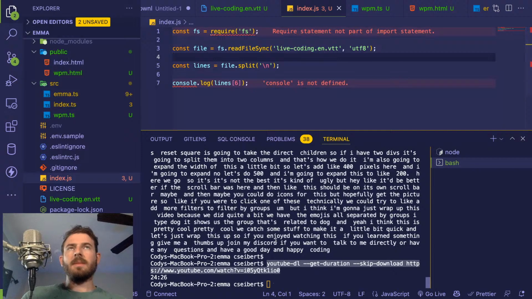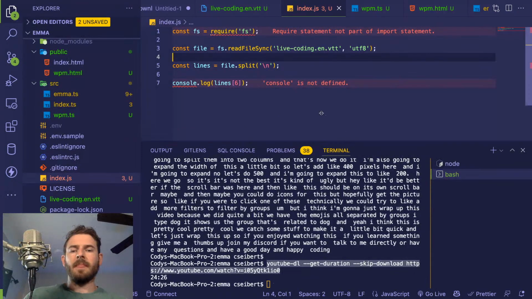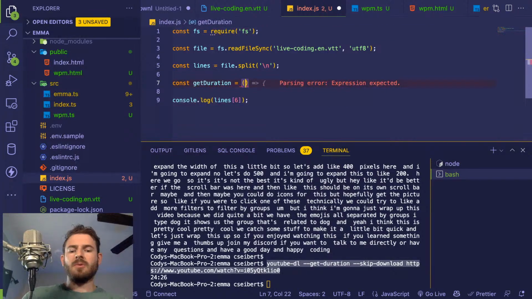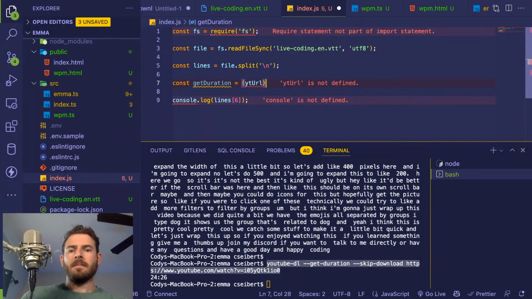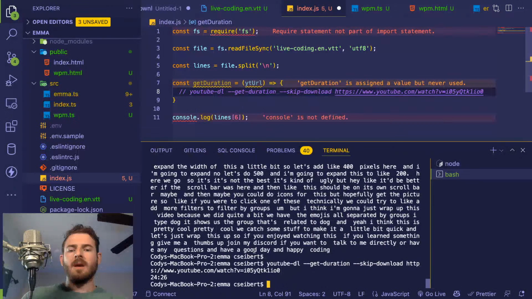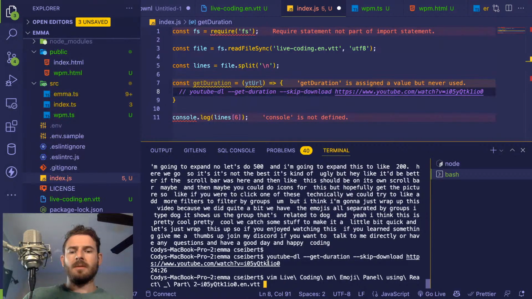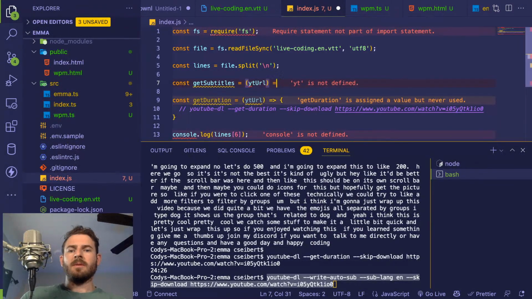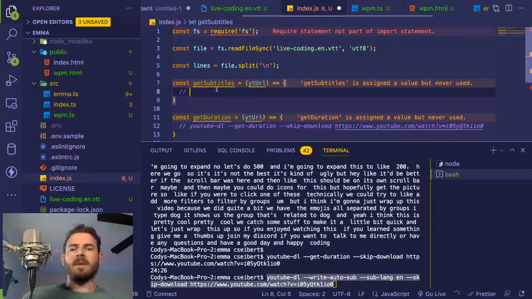All right, so I want to make this script smarter. What I'm going to do is take those two commands. I'm going to say get duration of a YouTube URL, and then figure out a way to call this command. And then the other one, I'm going to copy this and call it const get subtitles of a YouTube URL. Figure out a way to call that command.